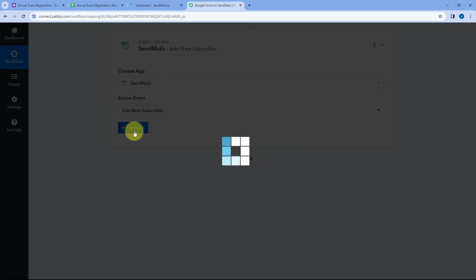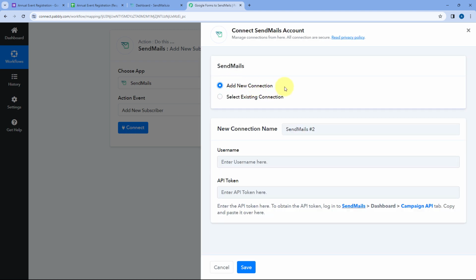Then just click on Connect and select Add New Connection. Now here we have to connect our SendMails account with Pabbly Connect. And to make this connection, we have to enter the username of our SendMails account and also the API token. So I guess you must be having the username of your SendMail account, the login email address. But you must be thinking how you can get the API token of your SendMails account.